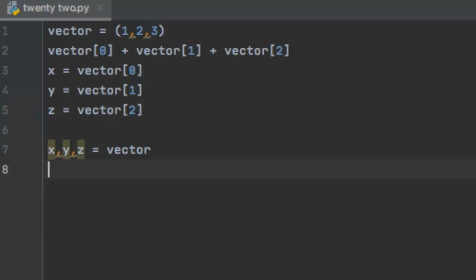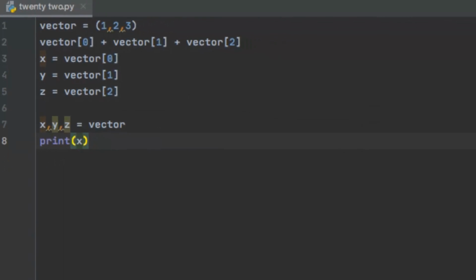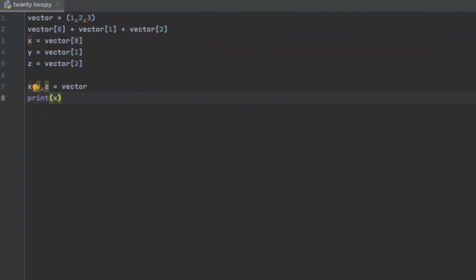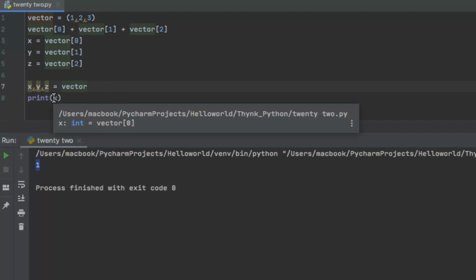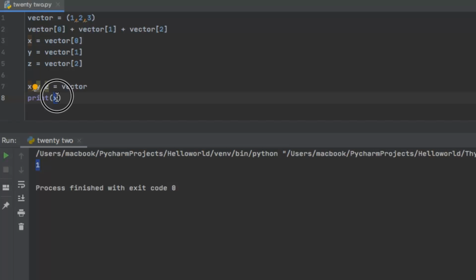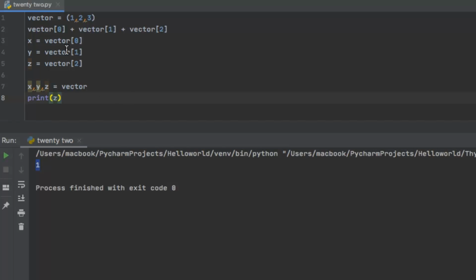And you can check it also by printing x. So if I run the code, slide it up, we see a 1 here, right? So just by writing this one line of code, you can make a shortcut to a number of lines of code. Similarly, if you print z here and run the code, I should get a 3 at the output.